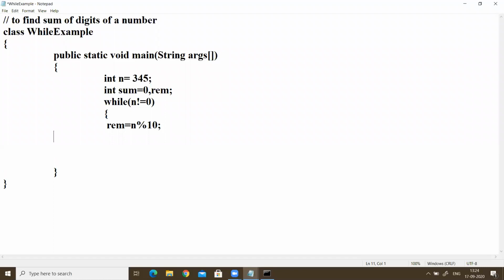This remainder we can add to the sum: sum is equal to sum plus rem. What is the sum value? Initially it is 0, so 0 plus rem, the remainder we got here, which is 5. So 0 plus 5 will be stored again in sum. Then we do n is equal to n by 10.